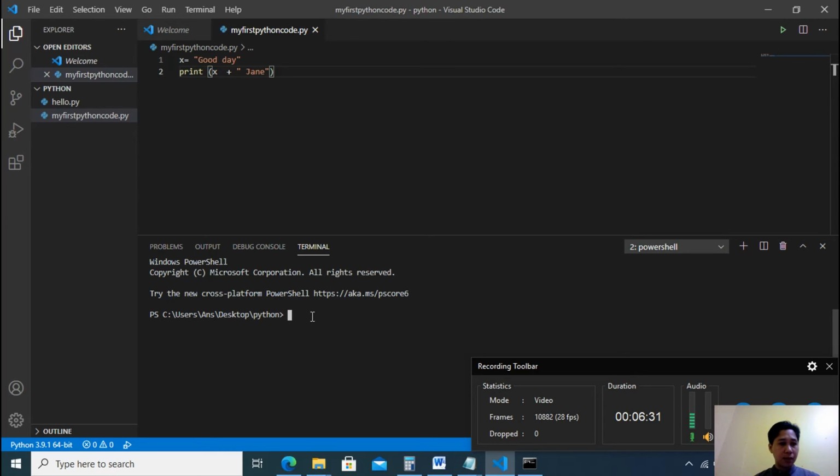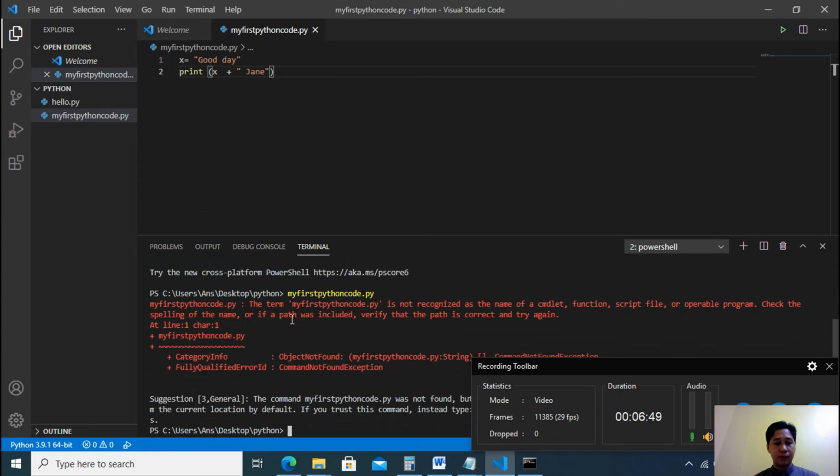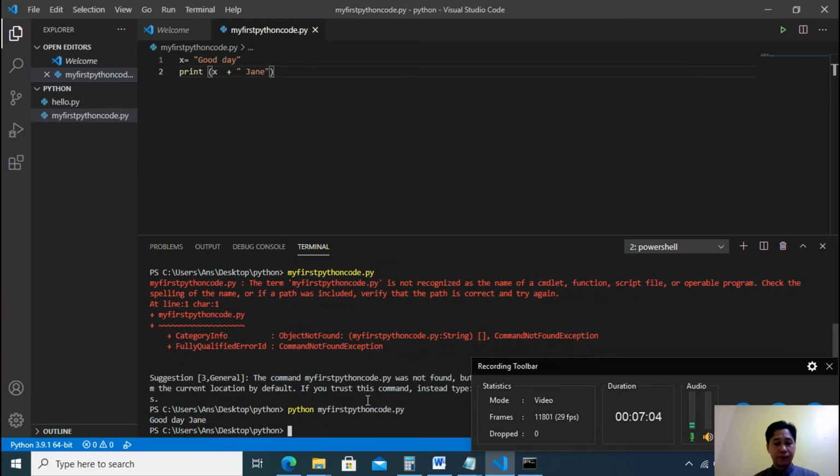So what is the title? My first Python code .py. Okay, there's an error. String is not recognized as the name of a command. So put Python first, in order for the terminal to recognize that the code is Python.